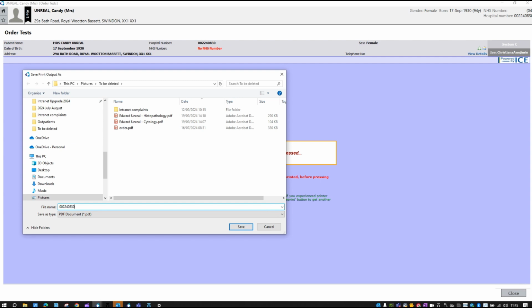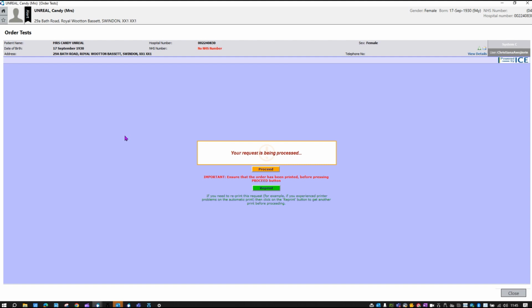Remember, in your situation, you'll be sending this to a printer to be printed out as a physical copy. The only reason I'm printing it out as a PDF is so that you can see what the printed form looks like. Okay, so I'm going to save that. What you would do is you'd go to the printer, you'd get the paper copy out, and you'll check that all the details are correct and that it's printed out fine. It's not smudged or faded ink. If you do have any problems with that printout, sort out the printer and then press the reprint button, because it's very important that you've got a copy of that paper order in your hand.